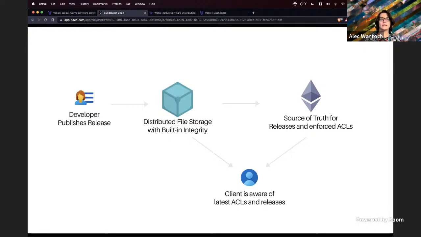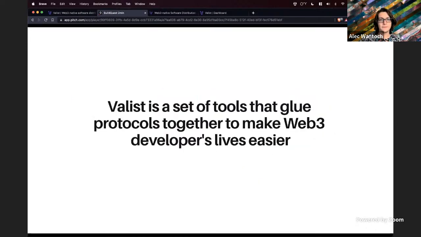And then this smart contract is on Polygon and manages your team access control, your project level access control, as well as immutable versions for each one. So this then makes the client aware of all the access control lists and releases. And then if you fast forward this too, you can have awesome things like versioned front ends, to where now you could go to Valist/Uniswap/front end, and you could pick a version of the front end that you'd like. And it's all distributed that way. And really, it's a set of tools that glue these protocols together to make Web3 developers' lives easier.